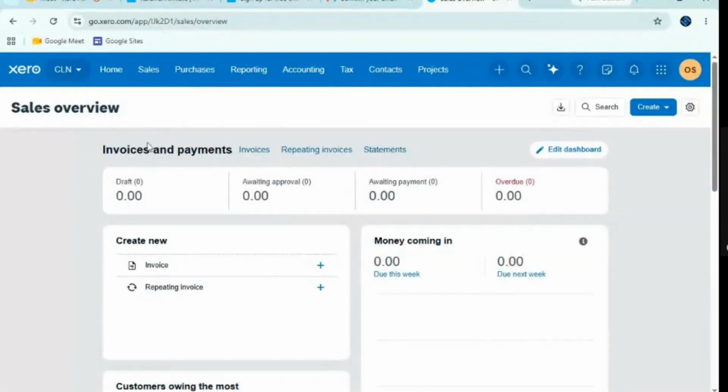Okay, so we are in the sales overview, and this is more like a summary of everything you have on your sales part. From here, you can go to invoices. From here, you can go to what they call repeating invoices. The difference is that this is one-off, and this is more like recurring income. You know, we have recurring income and recurring expenditure.